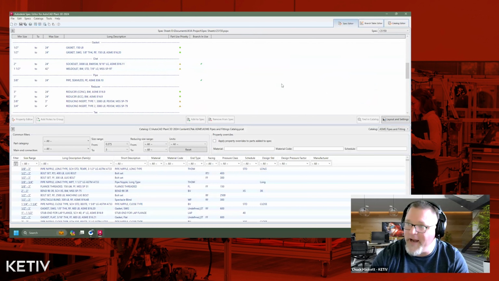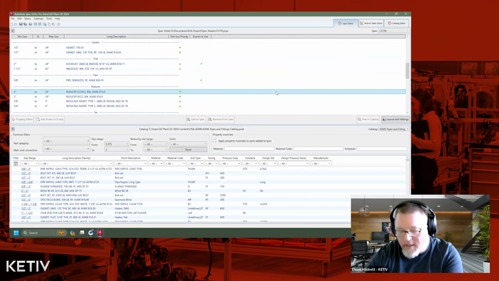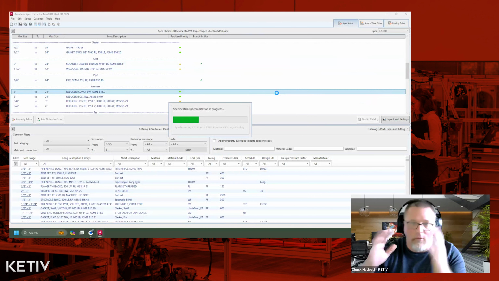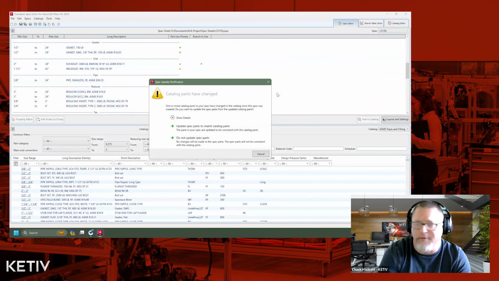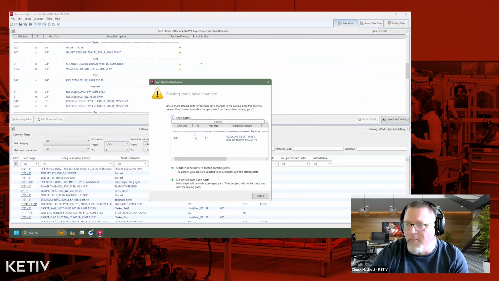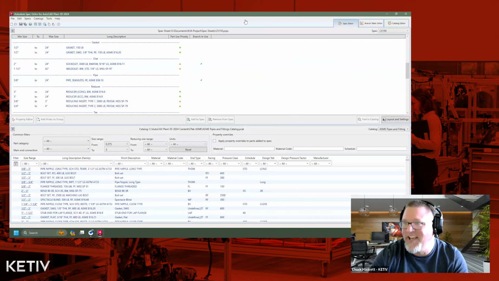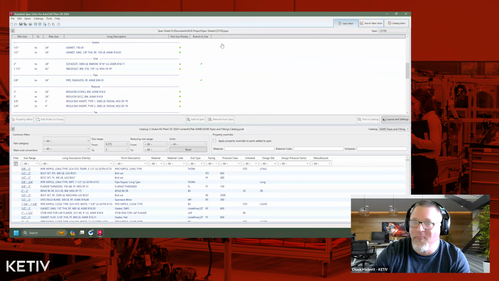I'm going to come back to my spec editor. Command line warriors, Control K will help you synchronize. I just wish you could do Control S for save. I'm going to look at my details. Hey, my reducing insert was updated. I'm going to accept that change. I'm going to wait for the asterisk and make sure to save that one as well.